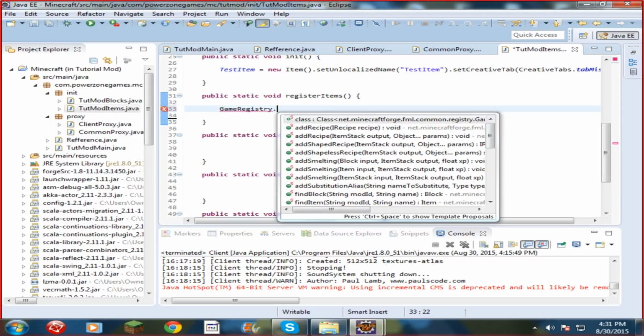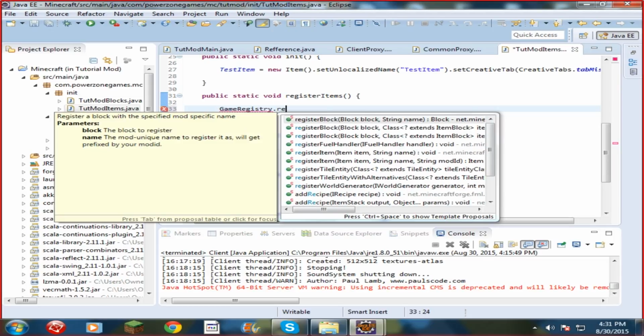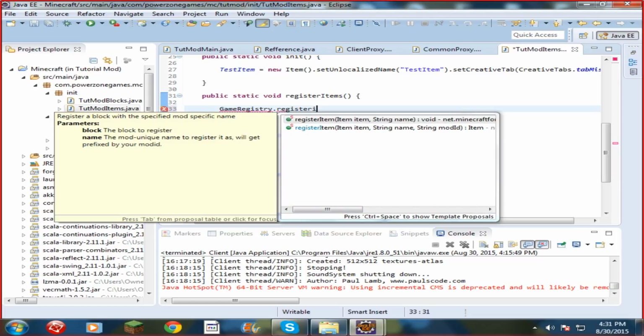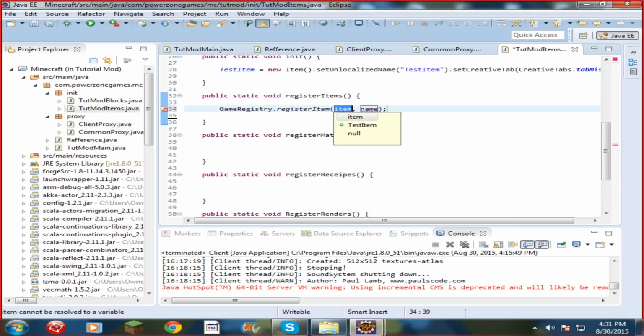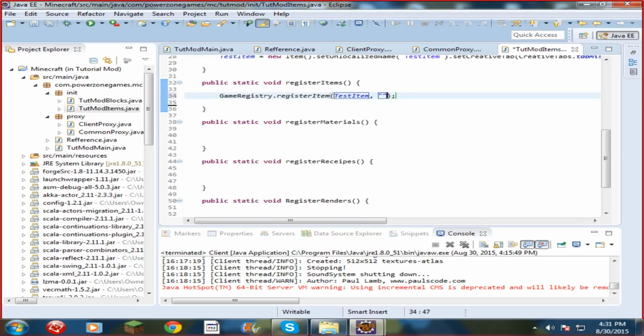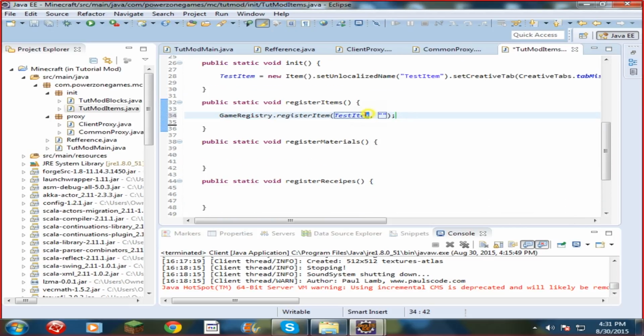Okay, so game registry dot register item. We're gonna type most of this out. Register item and then enter. Now inside of here you do item, so test item, and then for name you do, oh, that's funny. We could do something else for this, so that way it does it for all of them. You know what I'm gonna do? I'm going to control Z, control Z.